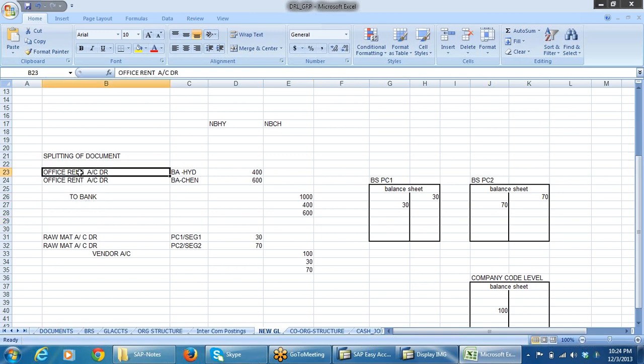See, at the time of posting this first line item, I'm separating it. See, office rent account debit, business area Hyderabad. Office rent account debit, business area Chennai. Right, so like this I'm posting these two. But the bank line item, I want it to be split according to this proportion, because I want to prepare even the balance sheet as per the business area. Unless I split, I cannot prepare my balance sheet as per the business area.